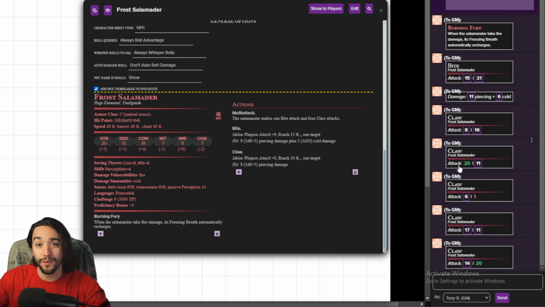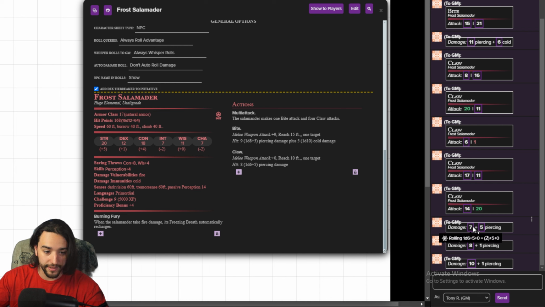It looks like we got a couple natural 20s, which I'm glad because I want to show you how it works. So again, we're doing the method where it's automatically going to roll with advantage. So in this second claw attack, we rolled with advantage. So I'm going to click the attack button. What it did automatically for crit damage, it rolled the normal damage, right?